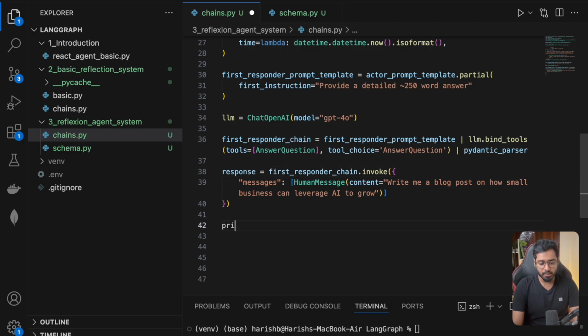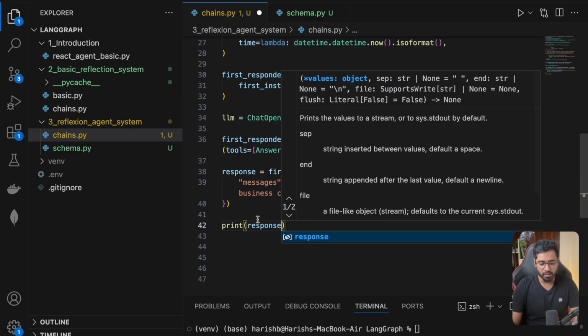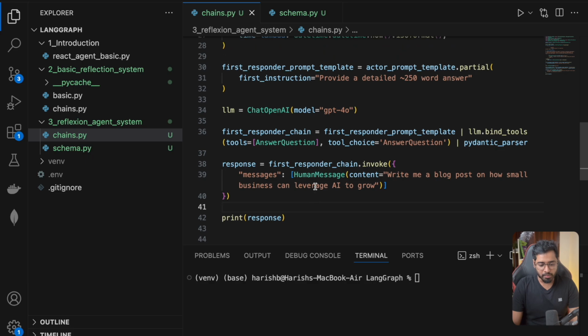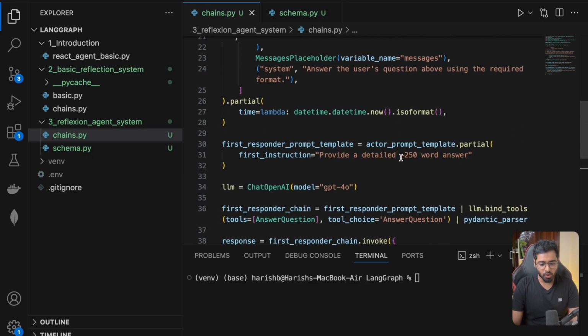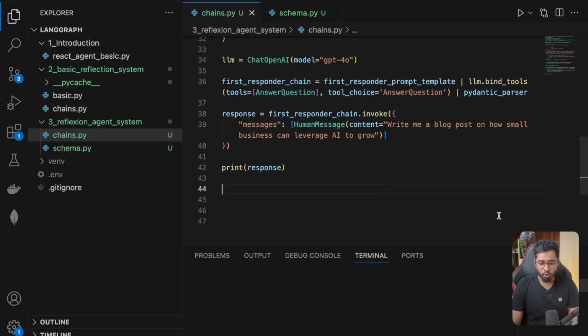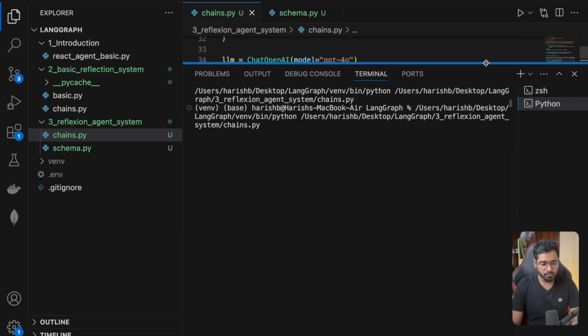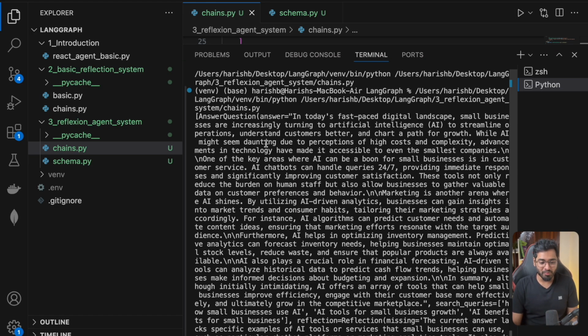Let's go ahead and print out the response as well. Perfect. So let me make sure that everything is looking fine. All right, so let's go ahead and run it. Let's hope that everything works fine. Perfect. So you can see that we've gotten the response in the exact same structure that we wanted, which is in the format of the Pydantic class itself. So we have the AnswerQuestion, inside of which we have the answer right here.